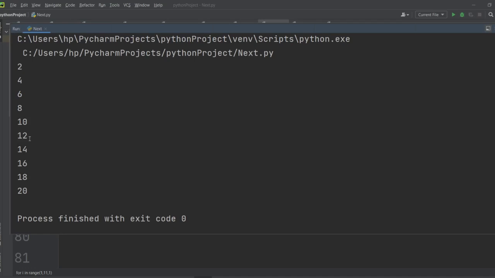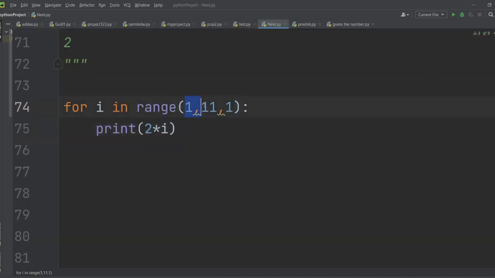Yeah, Samiksha, very good. See, we can also do it like this. This is one way. You can do it another way as well, like Samiksha did. You can start a loop from 2, end at 21, and increase by 2.